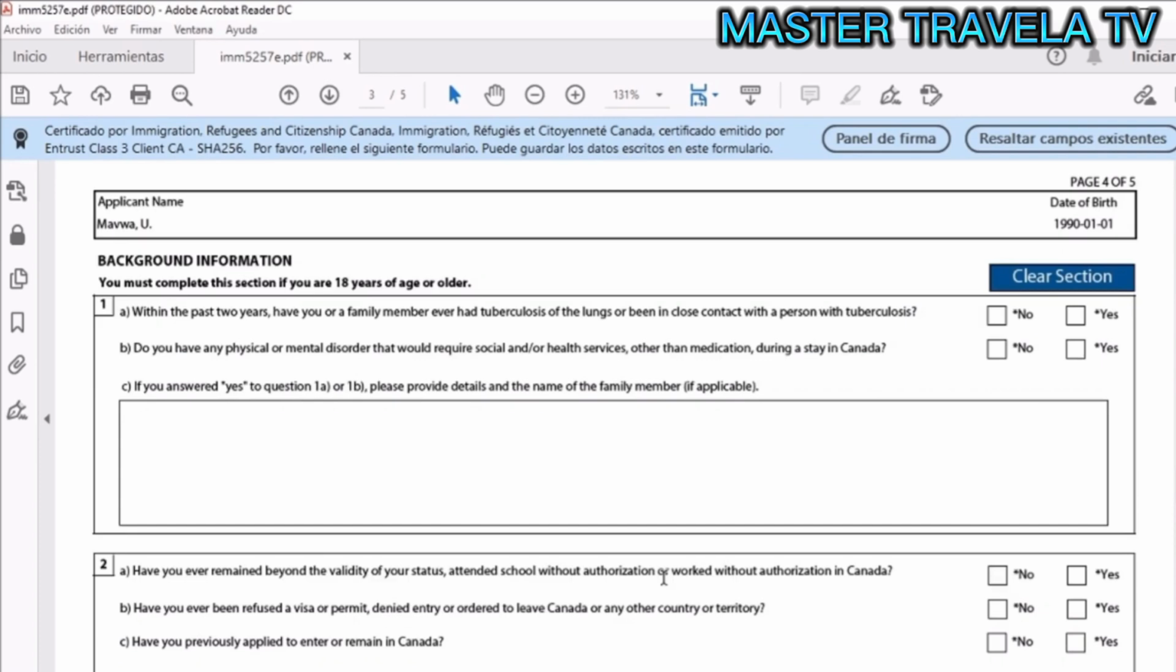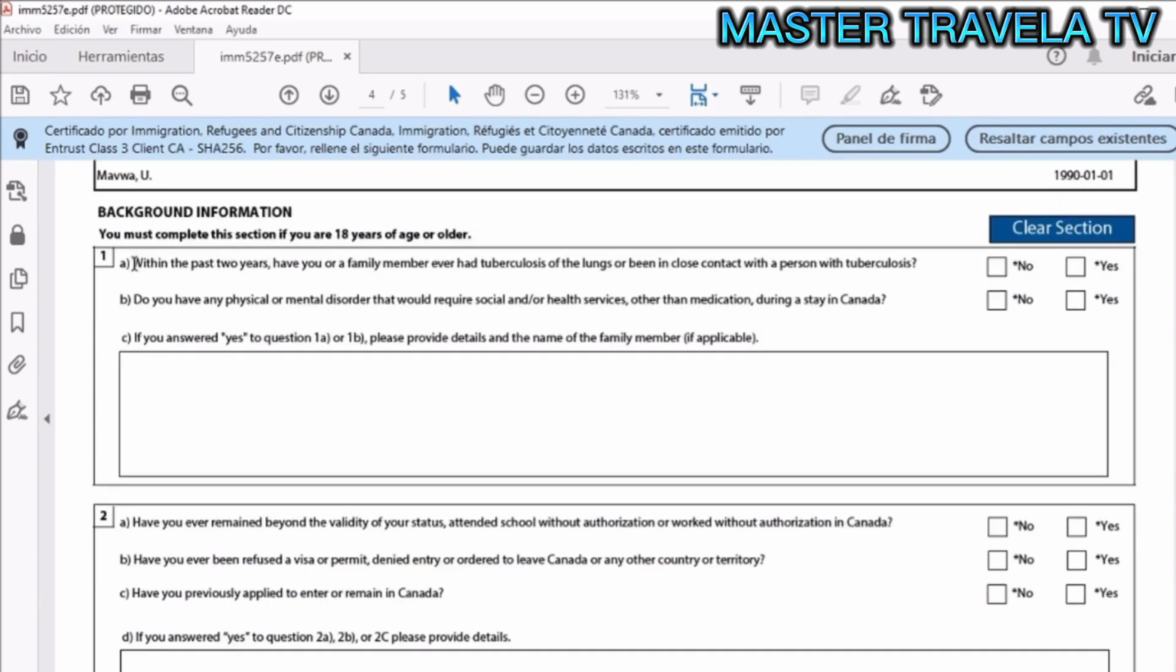And here we move to the last part of the form, which is the background information. So here they're going to assess what we call in immigration jargon the admissibility checkups. They want to make sure that you're not a risk for Canadians, so that you're not a criminal and that you don't have any contagious disease. The first one is about your health.